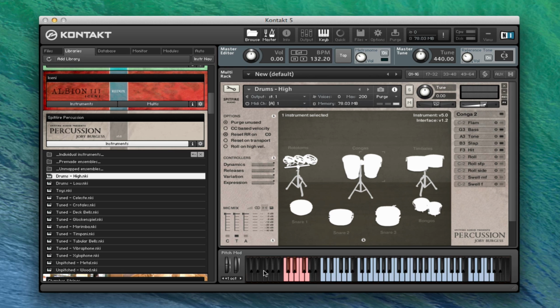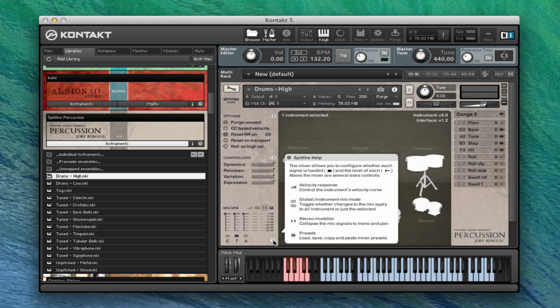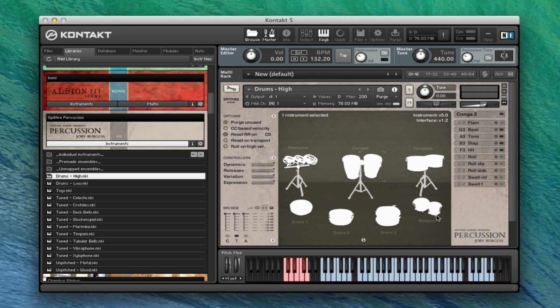Any of these options, if you want to get help at any time, you've always got the help bubble here by clicking the little i, and that will tell you some more information about what you're looking at. So let's close the help bubble there. Now let's look on the right hand side, the panel showing the mapped hits. So let's look at the rototoms. That's quite a good place to start.